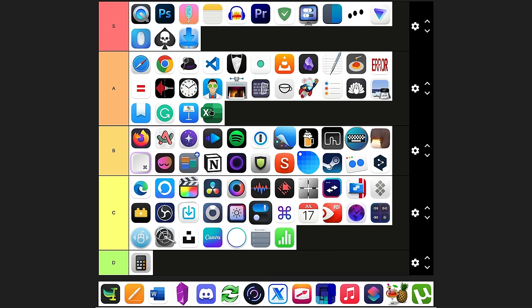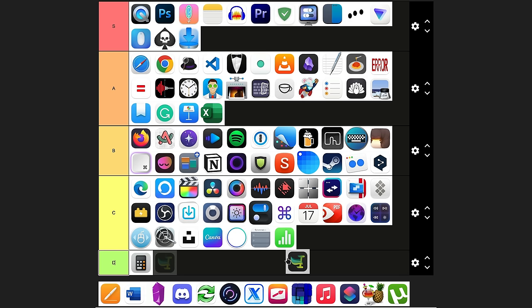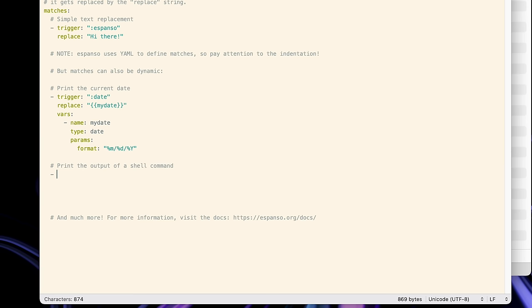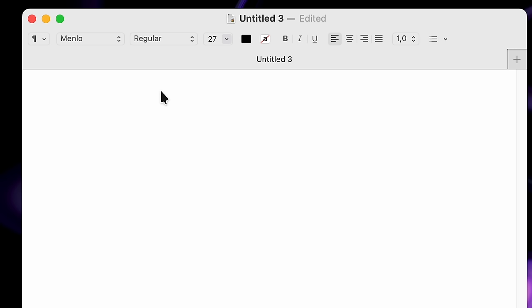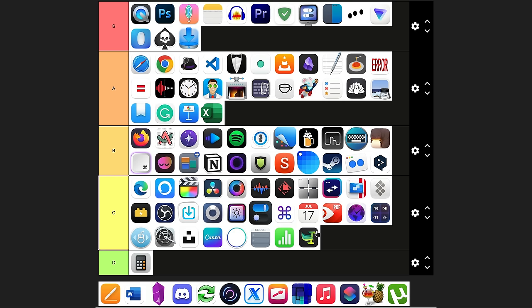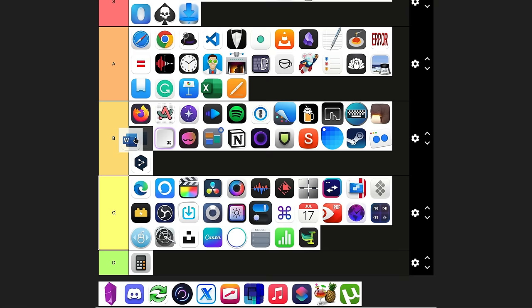Espanso. It's a text expander. I don't really need a text expander, so I'm putting it in C tier, and this one is quite hard to customize because it doesn't have a simple interface to do so, but if you learn how to customize it, then it could be useful if you want to create these text replacements. Pages. Just like Keynote is an alternative to PowerPoint, Pages is an alternative to Microsoft Word. However, I think that Microsoft Word is a lot more powerful, and I'm used to it a lot more compared to Pages. So I'm demoting Pages to B tier and leaving Microsoft Word on A tier.